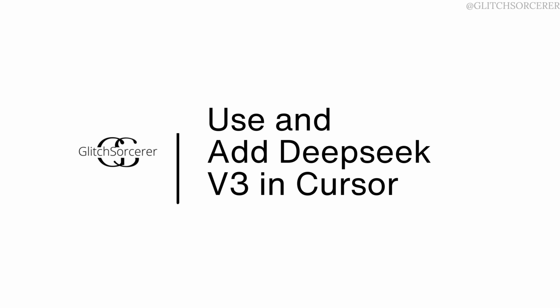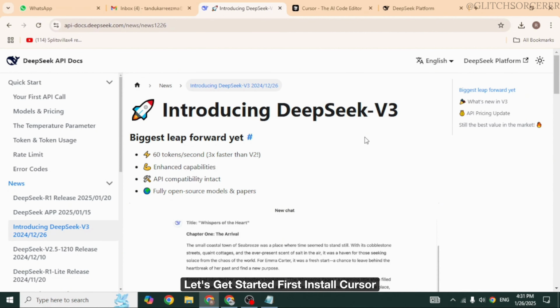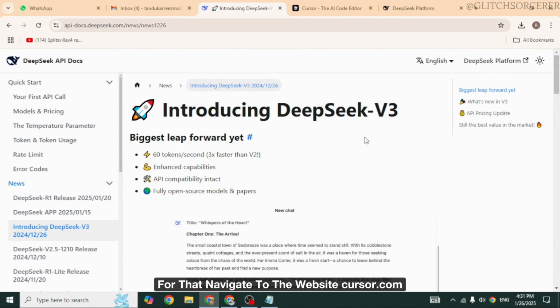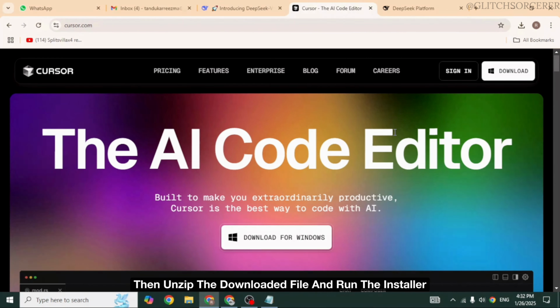How to use and add DeepSeek V3 in Cursor. Let's get started. First, install Cursor. For that, navigate to the website cursor.com. Once you're over here, download it. Then unzip the downloaded file and run the installer to complete the installation.